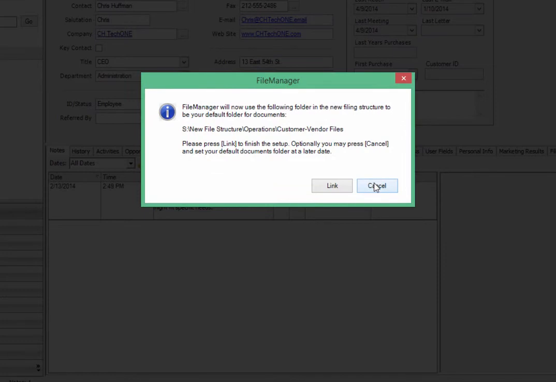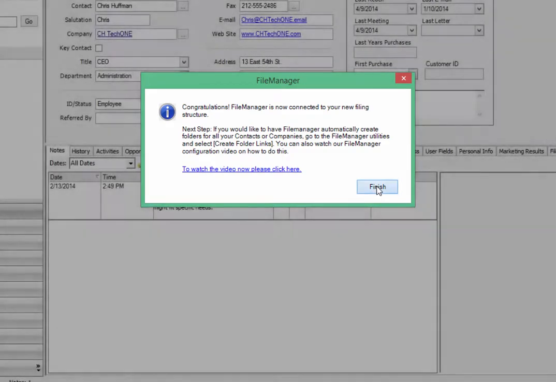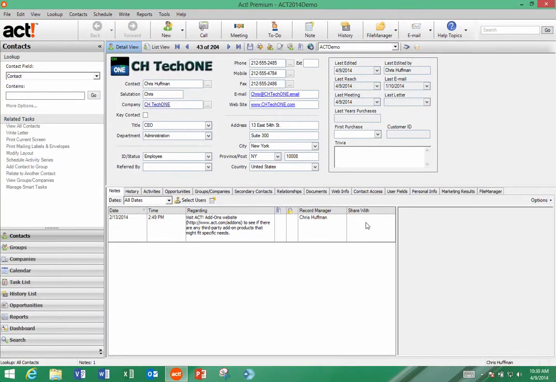We continue. It's going to actually set this up as the new location for File Manager to connect to. So it'll take the path automatically. We press finish. If you want to watch the video on here, you can, to see what's going on as far as the contacts and companies. And then we press finish, and it's all set up and ready to go now.